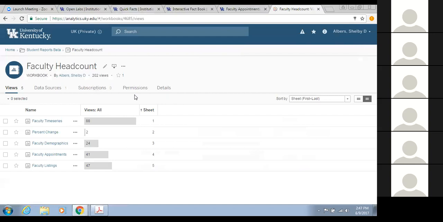So the question was, can the library acquire space on the Tableau server in order to house workbooks and then publish them publicly for other people to see on their website? And the answer to that is yes. So you all would get access once you get signed up with the Tableau server and everything.